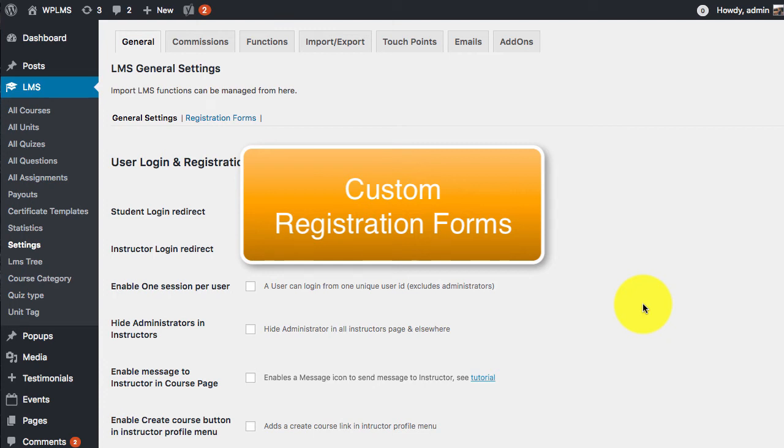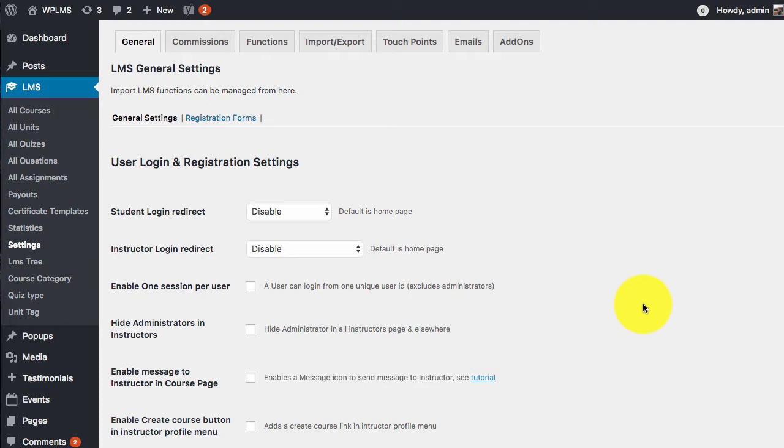In the latest 2.3 update, we have added a feature called registration forms. Using this feature, you will be able to create registration forms for any user type in your WordPress site.